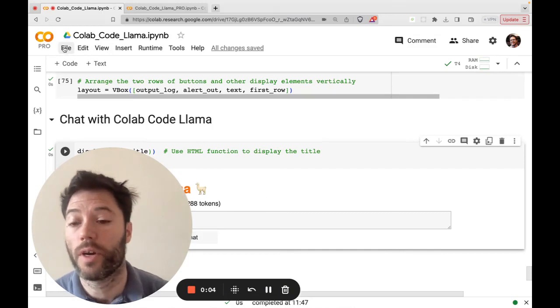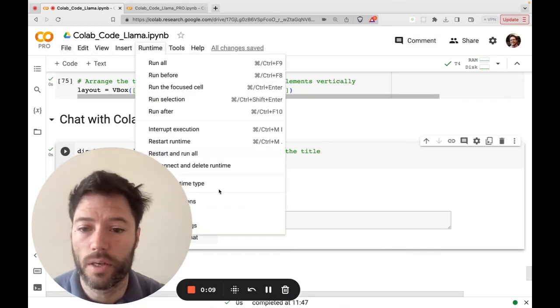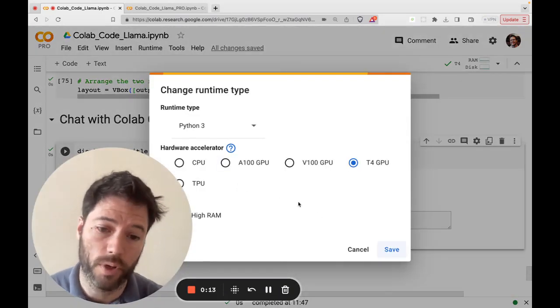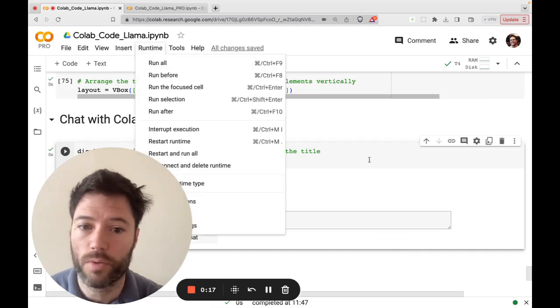And head over, click File and save a copy to Drive. Then click on Runtime and click on Change Runtime Type. You'll be able to select GPU even if you're in a free plan. Click Save. And then just click Runtime and Run All.